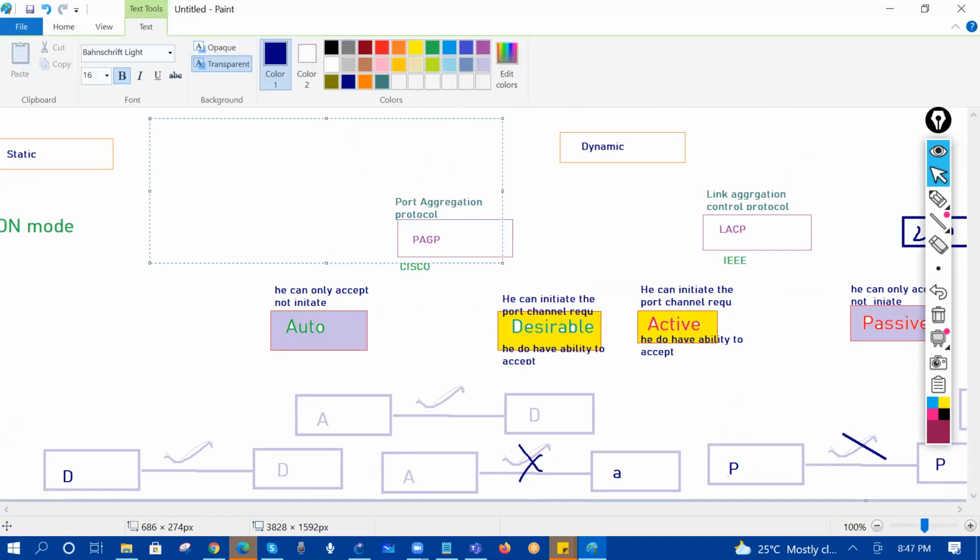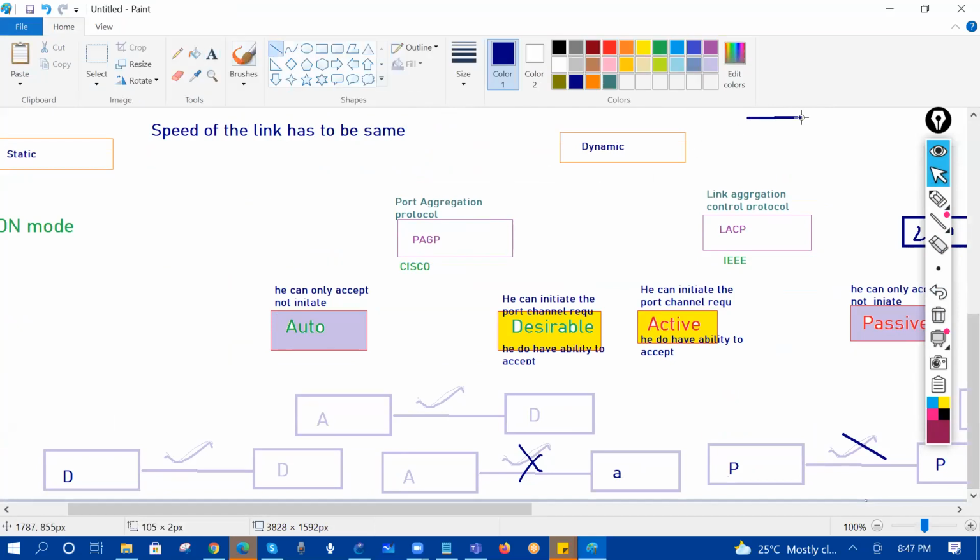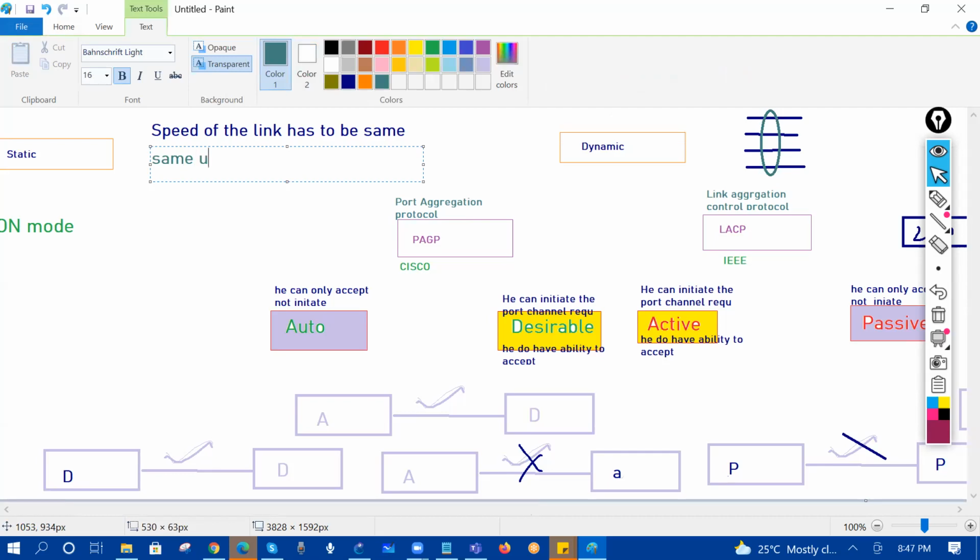The rules are something like this. The speed of the link has to be the same. It means whatever links we have in the group, for example, these are my links: link number 1, link number 2, link number 3, and link number 4. I need to make an aggregation of these links, so all of links 1, 2, 3, 4 have the same speed. They have the same duplex.